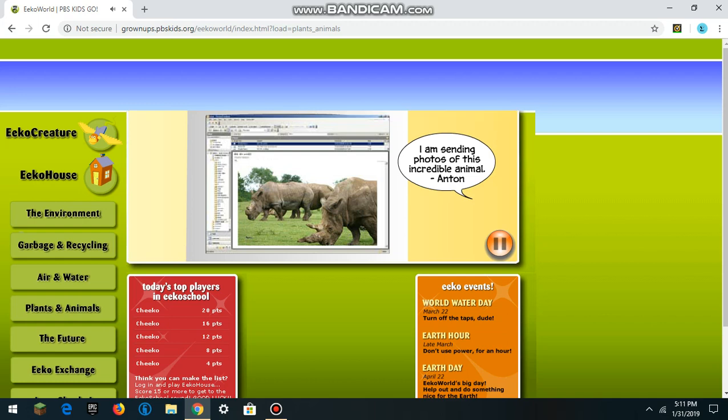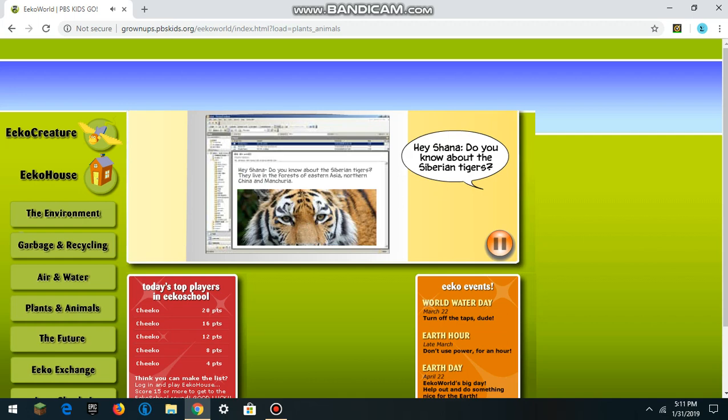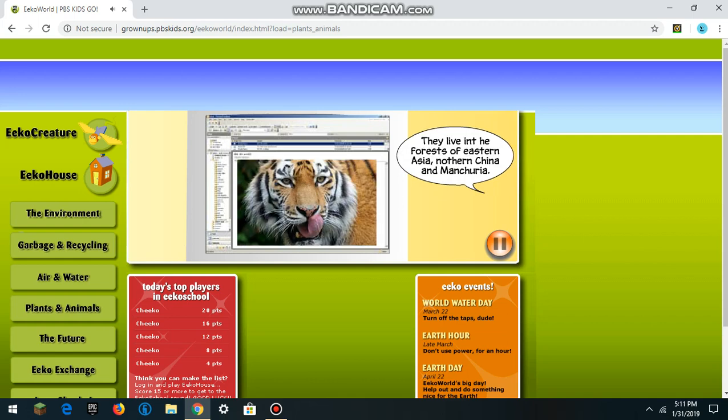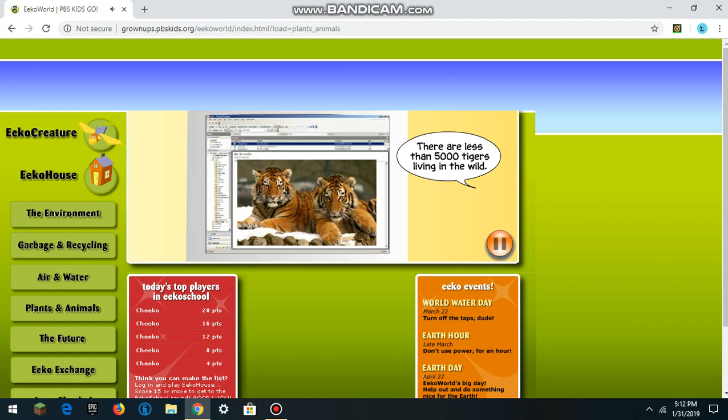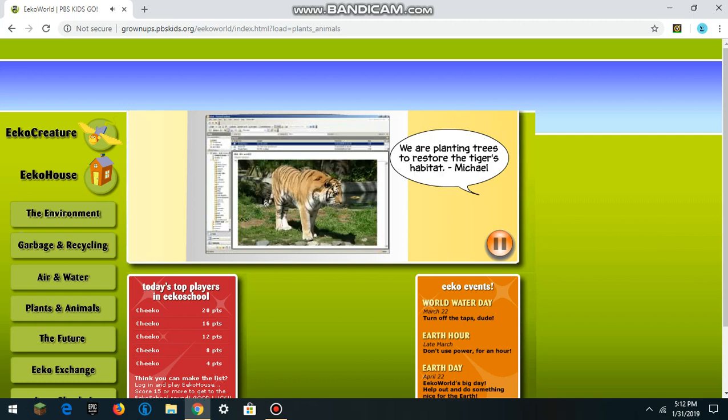Hey, Shayna, do you know about the Siberian tigers? They live in the forests of eastern Asia, northern China, and Manchuria. They are an endangered species. There are less than 5,000 tigers living in the wild. Some of the reasons why they are endangered are because of mining, cutting down forests to build roads, and poaching. We are planting trees to restore the tiger's habitat. Michael.